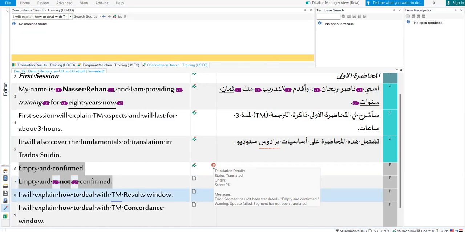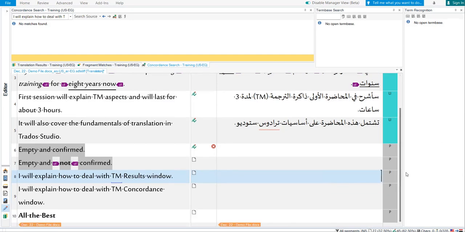Okay. Segments 8 and 9 are to introduce the concept of auto-propagation. Take a look at both of them. In 8, I will explain how to deal with the TM results window. In 9, I will explain how to deal with the TM concordance window. As you can see, they are similar. Sometimes similarities are 100% in a single file, which contains 1,000 words, for example.